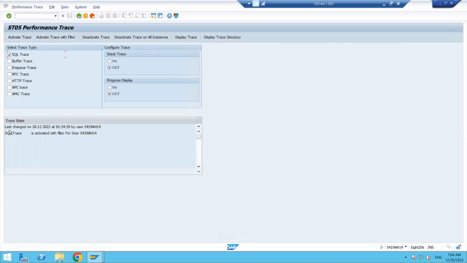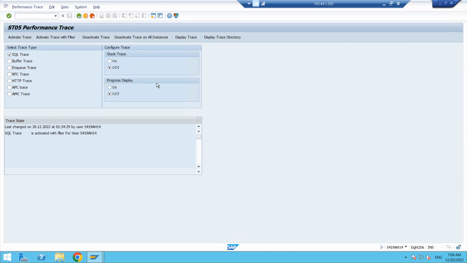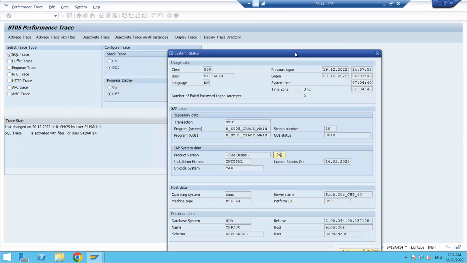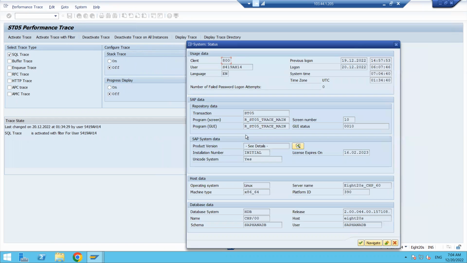Now you can see here the last changed on date is coming here and the time is coming here. This is not the current time, this is system time. If you click on system and status, you can see the time here, 134. The same time is coming here, 134. This is UTC. This is not Indian timing, it is a different time zone, UTC time zone.